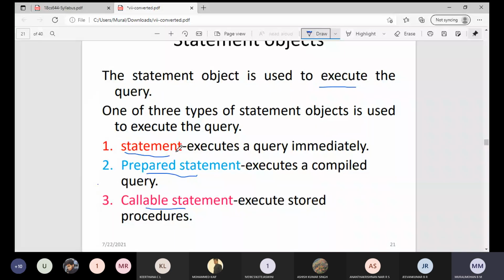This will execute the query immediately, whereas the second one executes a compiled query. Executes a compiled query means once the Java application which you are writing is compiled, then it is going to execute the query. Whereas the third one, callable statement, is used to execute stored procedures.